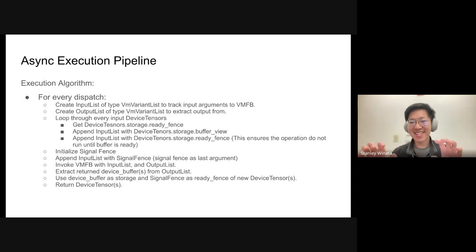The high-level overview is basically, say you have a torch function. Okay, I'll just go through the code. Well, this is the pseudocode already. For every torch dispatch or every torch op, it'll go through the inputs. And those inputs will create a VM list. Say we just have a list, and it'll check these inputs if it's ready, or the flags, and we'll keep those flags as a part of the input argument into our VMFB, or into our executable. And then obviously feed the torch tensors as well as the input to our Turbine executable.